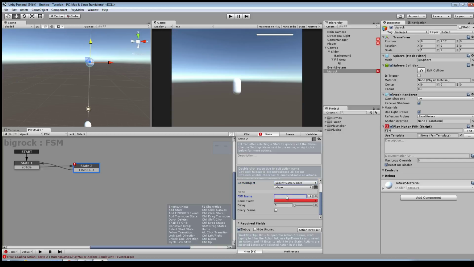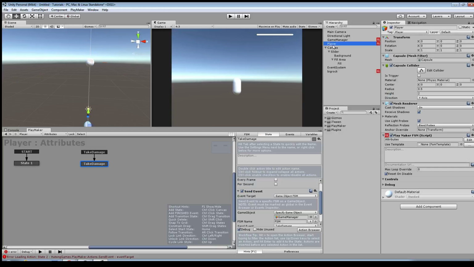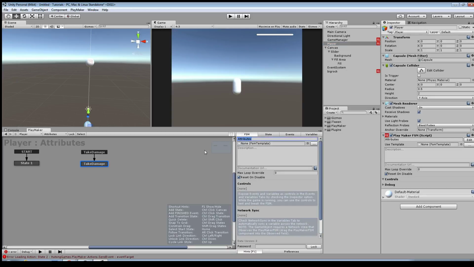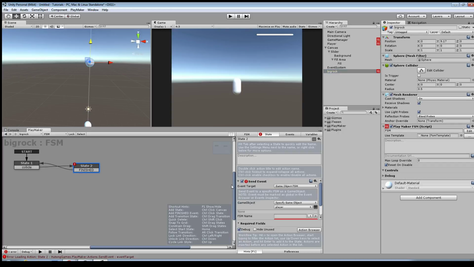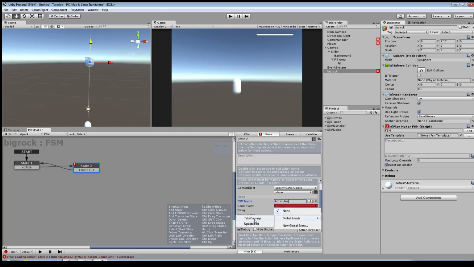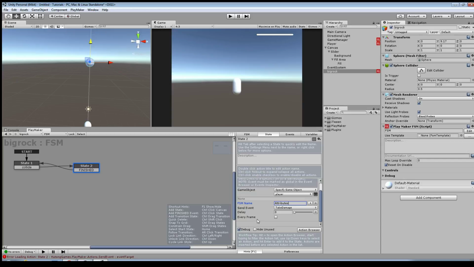Oh, we can't do it this way. We actually have to type in the FSM name, which happens to be attributes. So I'm going to copy and paste that. Big rock says send an event to the thing that we ran into, the FSM called attributes. And what event do we want to send? We want to send that take damage event. Alright? And then we'll go back and wait.